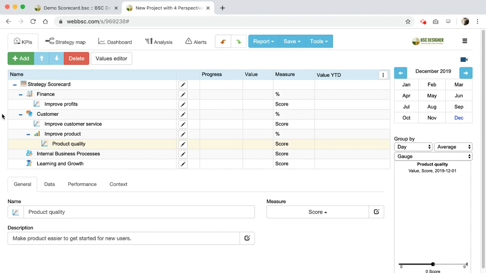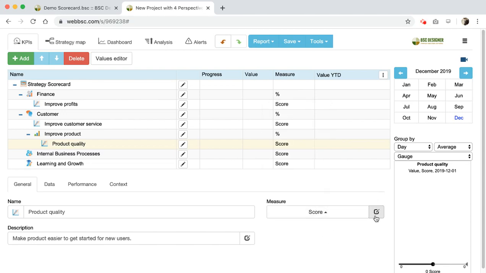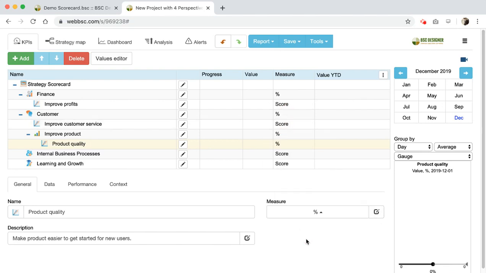What will be the measurement units for product quality? The software offers some predefined measurement units like quantity, currency, percent, risk. We can also create our own measurement units, but in this case, we'll measure product quality in percent. We have the product quality indicator on this scorecard because we want to change it, to improve it. How can we track this change?